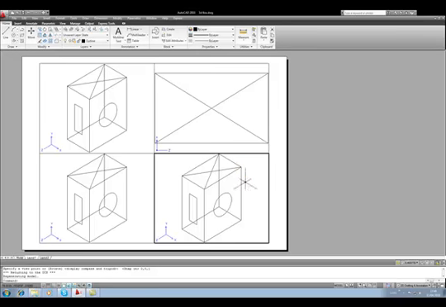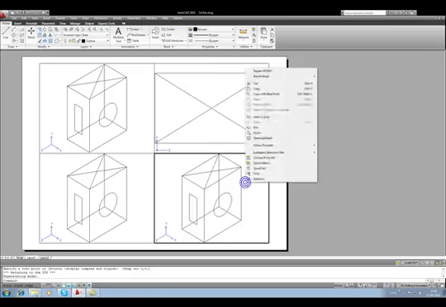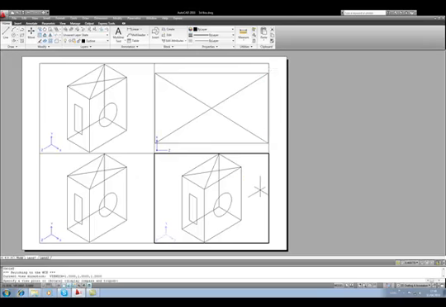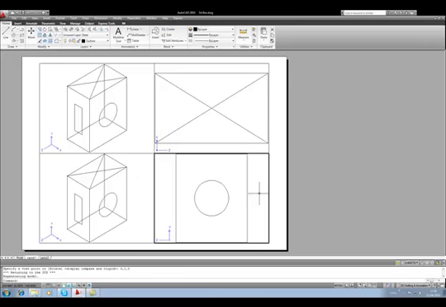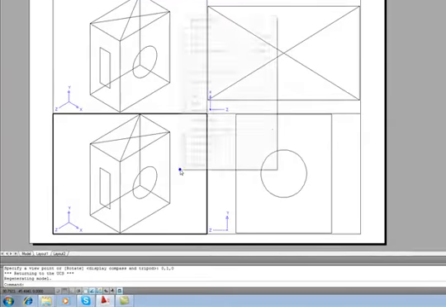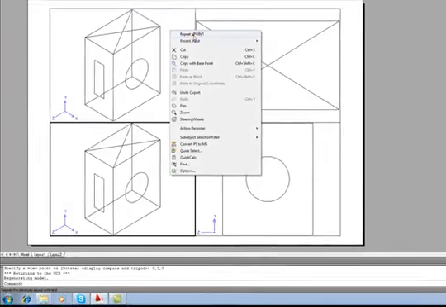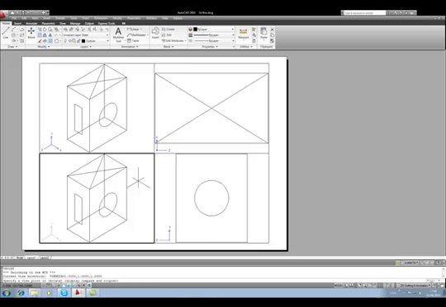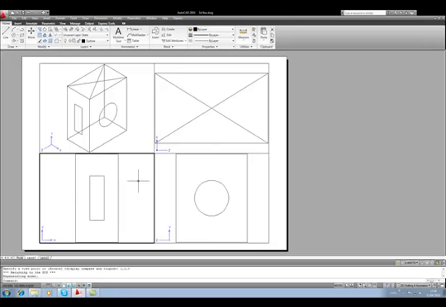Select the bottom right viewport and repeat viewpoint and type 0, 1, 0, and that will give us a front view. Select the bottom left hand viewport and repeat viewpoint and type 1, 0, 0, enter, and that will give us a side view.